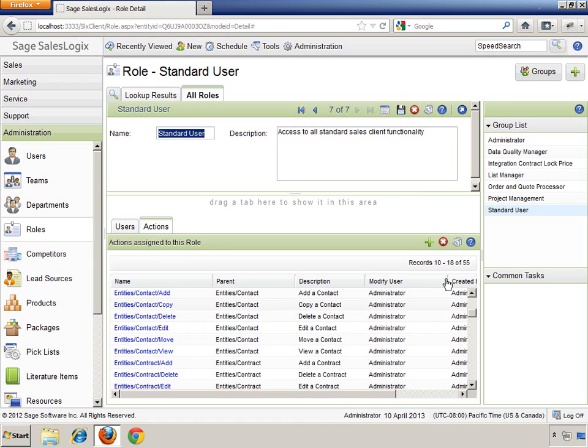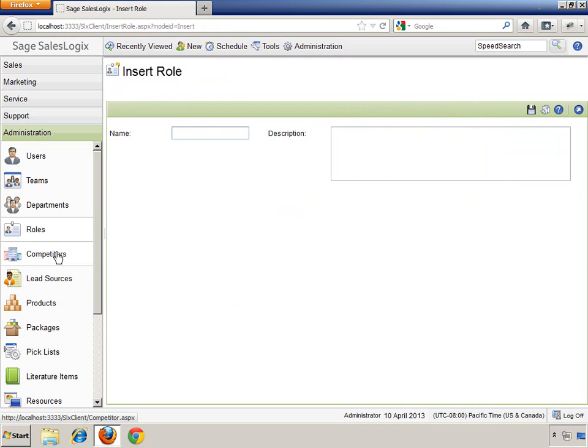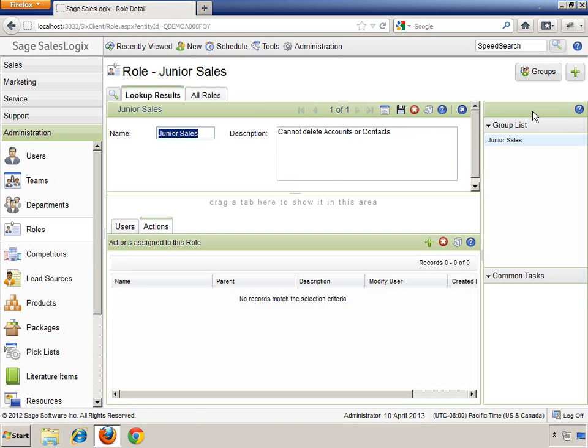So normally you would take note of the 55 actions. We'll create a similar role here. We have a list of them, fortunately, in the book. But if we right click on roles and click new role, fill in the name and the description, and I've called it junior sales, and just given a brief description: cannot delete accounts or contacts. Click save, and once I do that, I now have the ability to add actions and users.